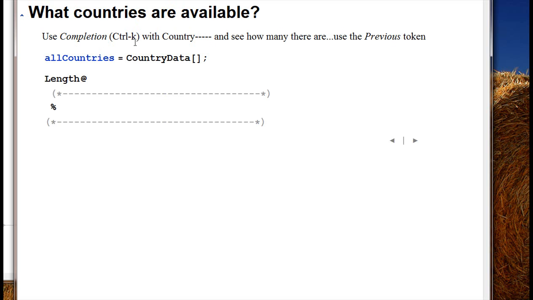So we use completion control K. We've talked about this before with country and see how many there are. And we use a previous token. So first I'm going to take away part of this and just start a country, and then I'm going to hit control K. And it's going to fill in country data for me. And so I'll get all the countries that our system has available to it. And I'll use a previous token, which will take what was in there and show me that there are 238 countries in our system, in the country data system.